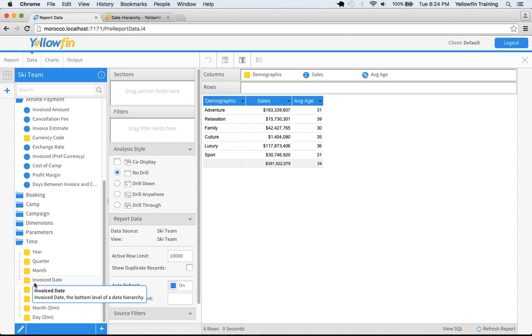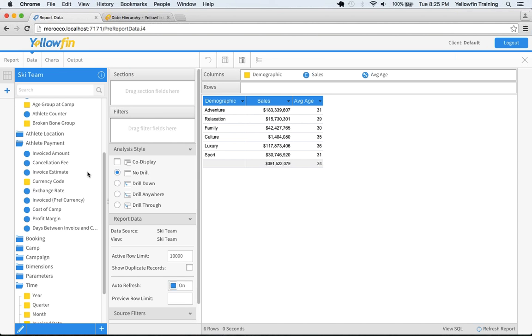What else are we going to do? Okay, so let's do some formatting of our fields. Another thing we can do is apply what we call an advanced function. So let's get rid of this average age and put in our invoice amount. All right, so what we're going to do is work out the percentage of total that our sales make up out of our overall sales.